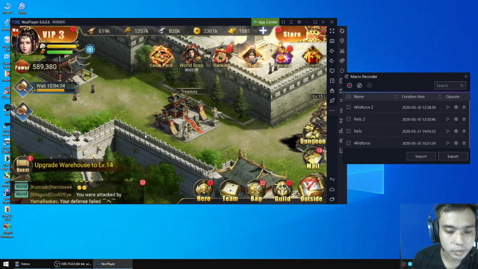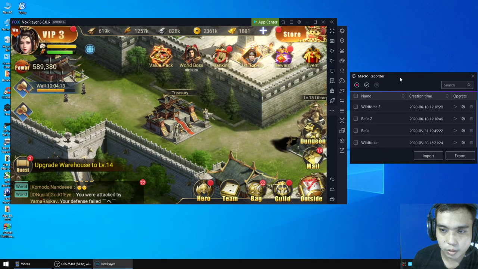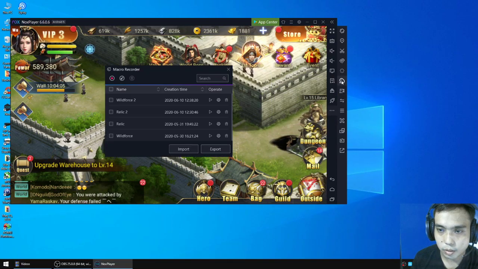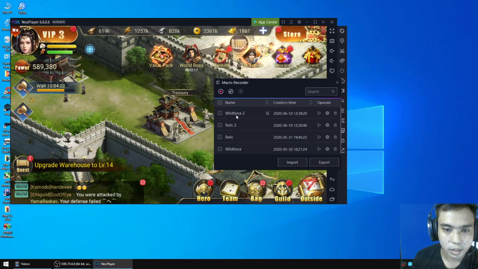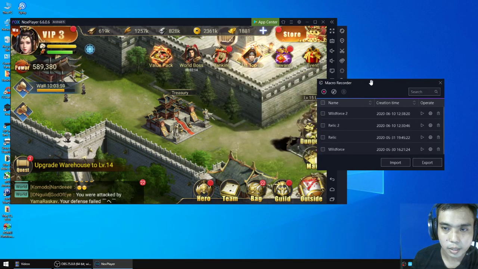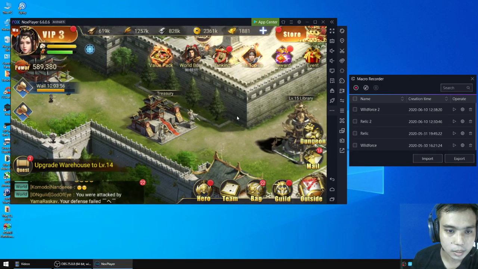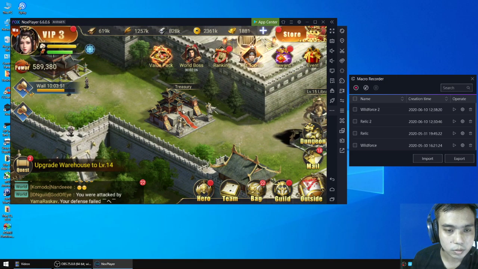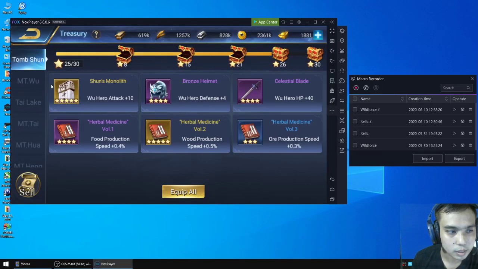Unlimited Relic and Automated Wildforce in Three Kingdoms Rage of Chaos for Android Emulator. First, you need to have a PC that has an Android Emulator, and make sure it has a macro recorder, just like this. In my case, I'm using the NoxPlayer, which has a macro feature. Click that one, and as you can see, I already have a Relic and Wildforce macro recorded.